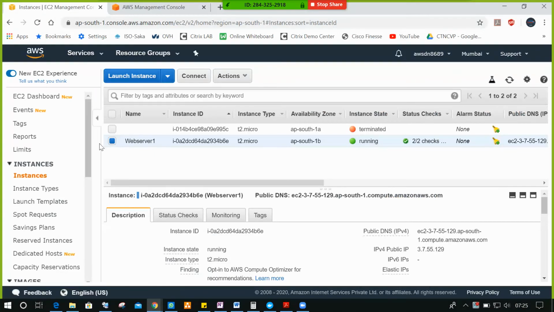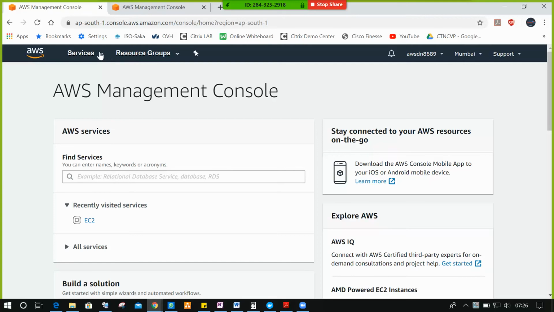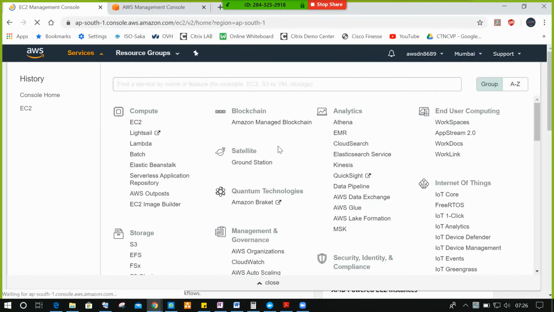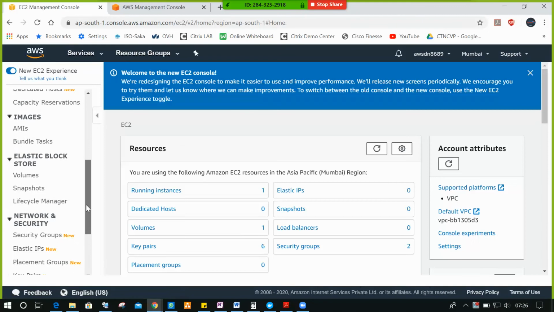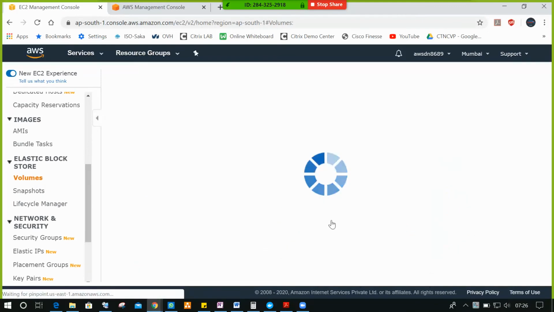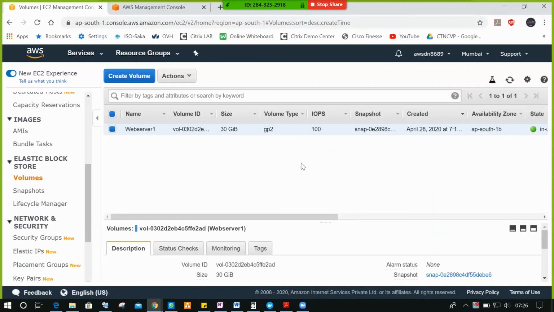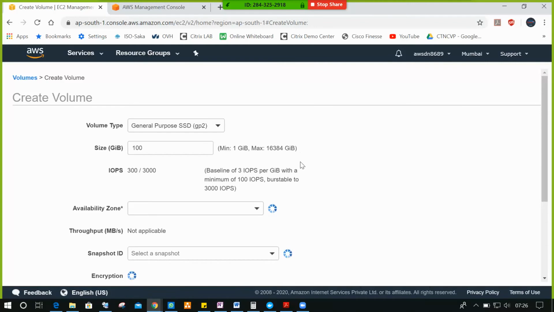First go to your AWS Management Console, go to Services, EC2, and here we have Volumes. By default, for web server 1, a 30 GB volume is created. I'm creating an additional volume here. I don't want to create much, so only 5 GB.